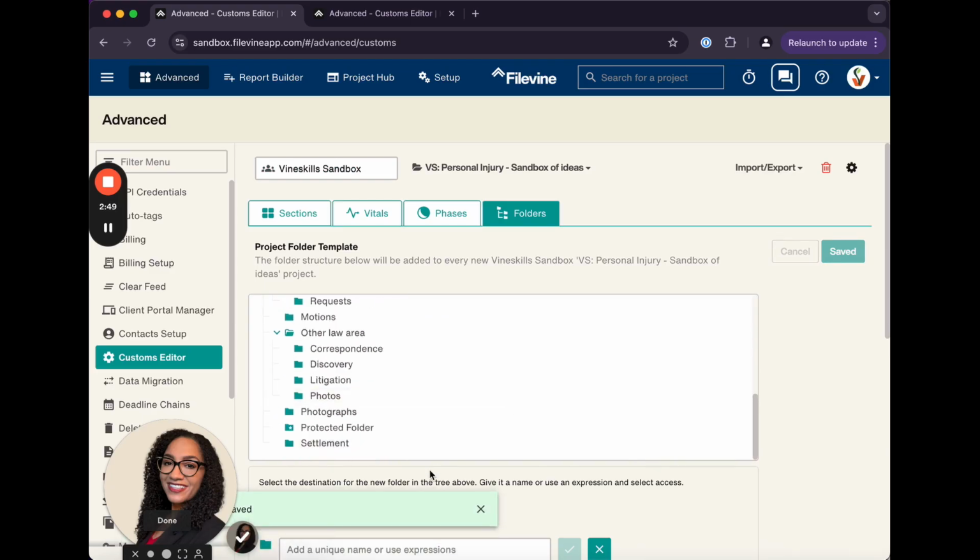Now, it's important to note that when you add a folder to the folder structure, it's going to reflect on new projects going forward, but it will not reflect on previously opened projects.